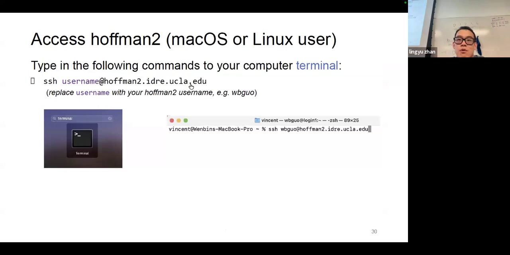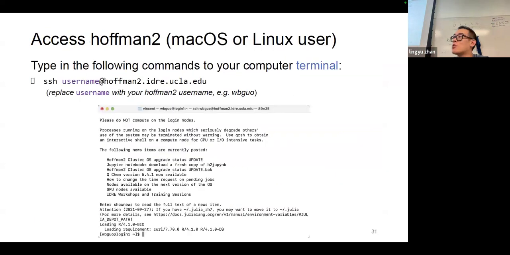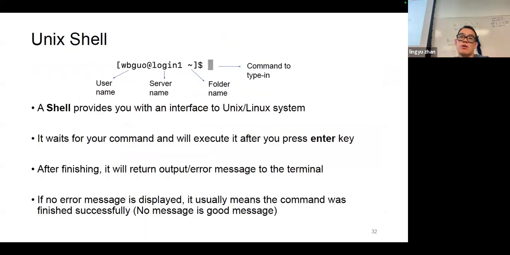And for Mac OS users, life is easier for you. You will just need to open up the terminal app and type in this line of command. Okay. Any questions so far? No. Okay. So right now everyone's on your Hoffman 2 account.